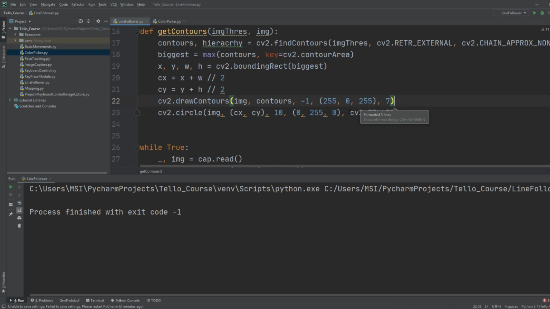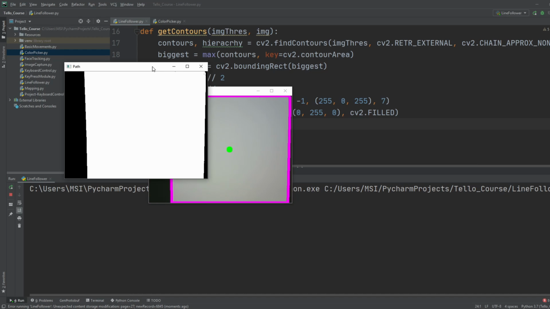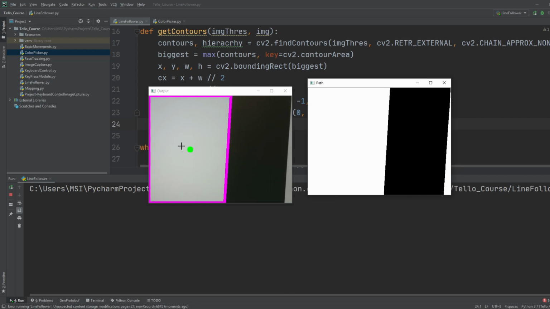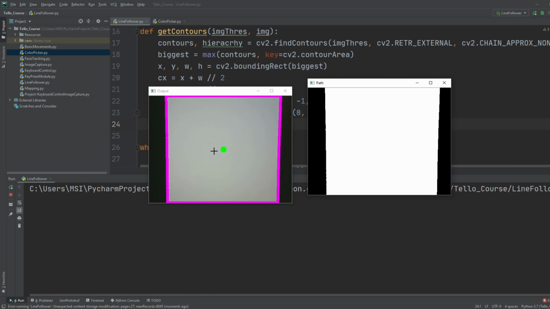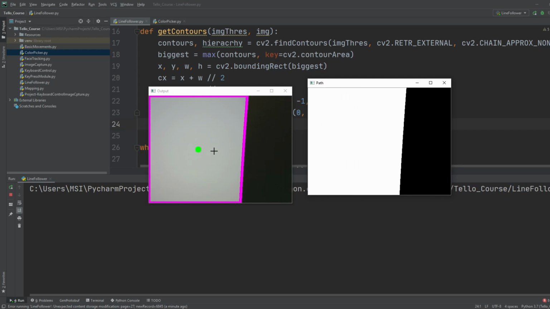So that should work. What else? And we can change this. Instead of drawing all of them, we can only draw the biggest one. So there you go. So now we are getting the center as well. If we zoom in properly, then you can see the center is here. So if we are getting something like this, we will say that our main center is here somewhere, the center of the image. So we have to go back until it's in the center. So it will be like this. So the drone will move like this.